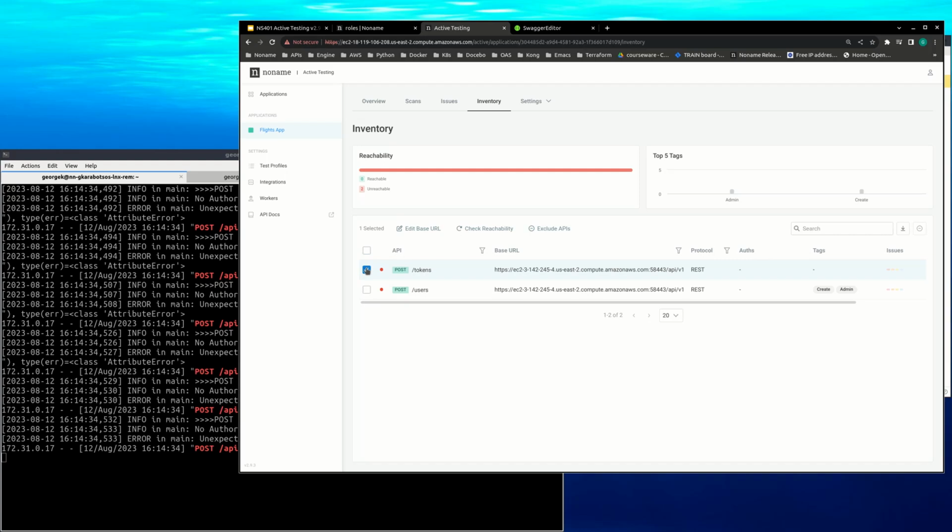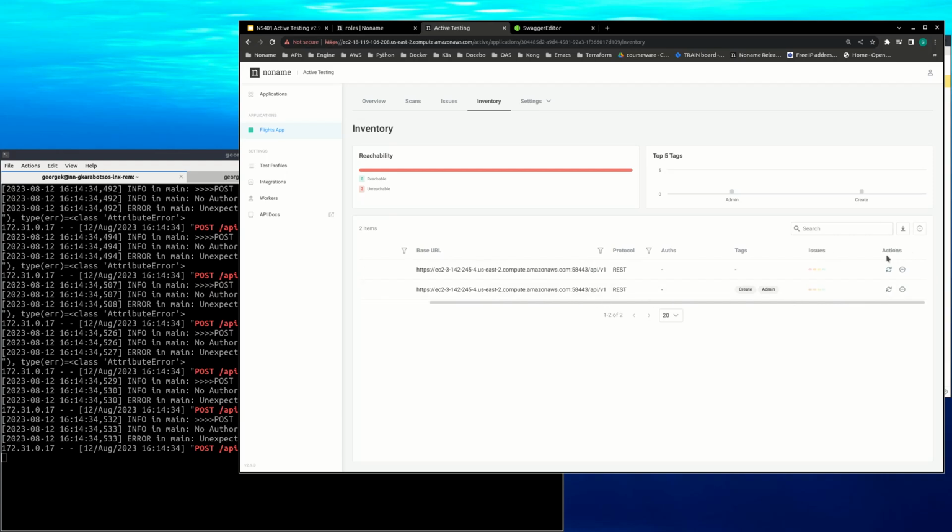By the way, the same similar controls, if I uncheck it, appear all the way to the right under the Actions button. Right? So you have the check reachability, you have the exclude API. The only thing you don't have is updating the base URL. That you can only do by selecting the APIs you're interested in and then selecting the edit base URL. Okay.